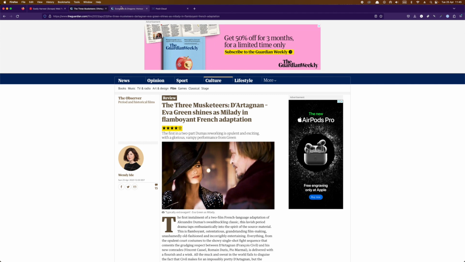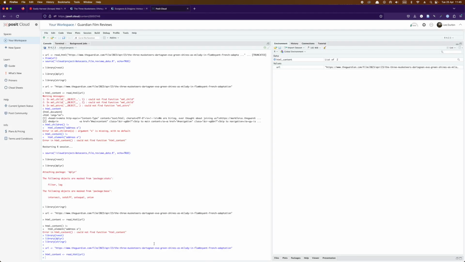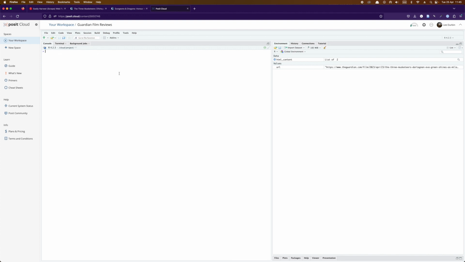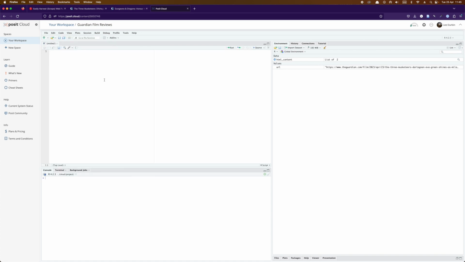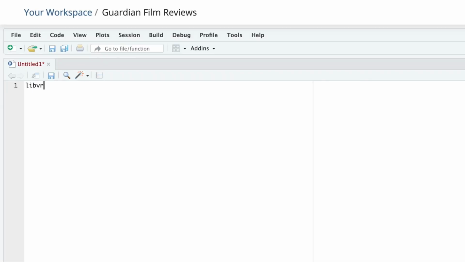So I'm going to head over to Posit Cloud. You can see I was doing some work earlier, so I'm just going to clear my console there. And then I'm going to create a new R script file. And obviously the first thing I'm going to need to do is load up the rvest library. I've already installed it, so I'm not going to bother installing it. I'm also going to load up the dplyr package as well, because I tend to use that in most of my work. And it's just really cool for basic data wrangling, also part of the tidyverse.